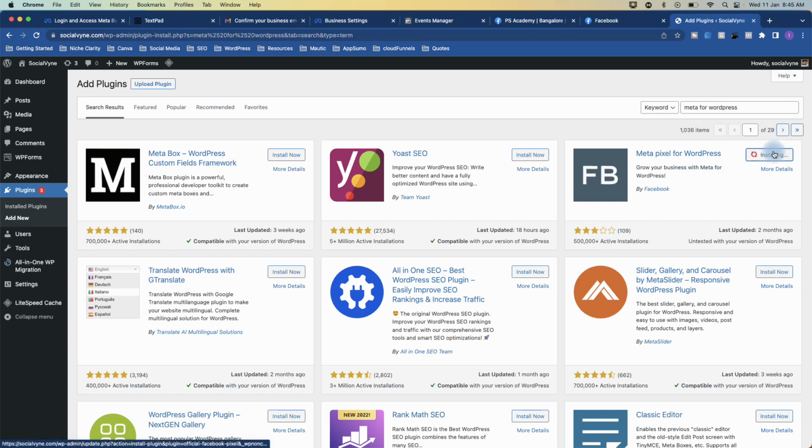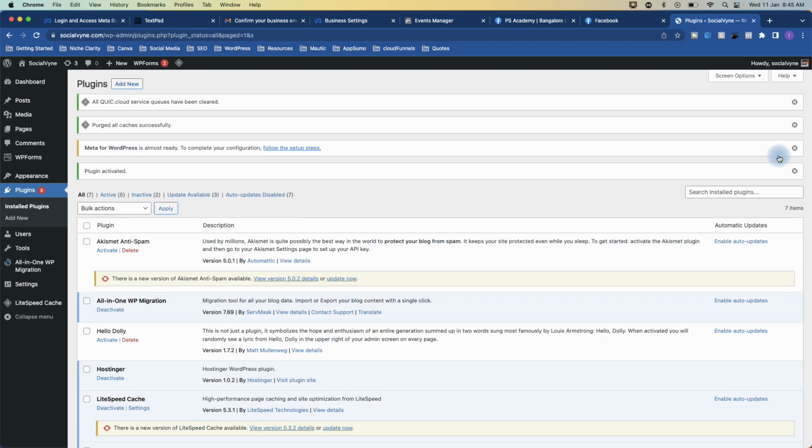So I'll just go down and click on install. Instead of playing with code, I would recommend you use this method to add your pixel, because what I'm trying to do is connect my website to my business account using a medium called pixel.